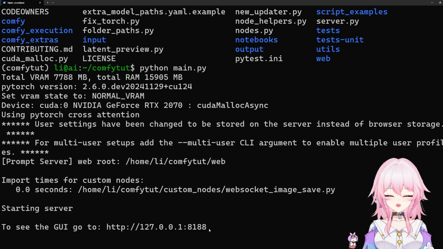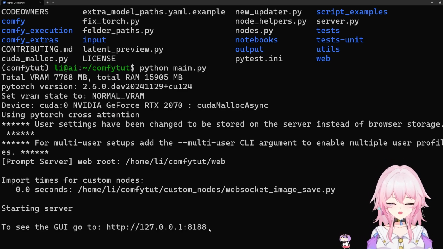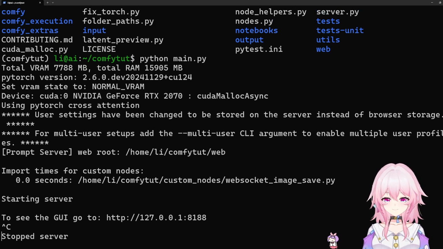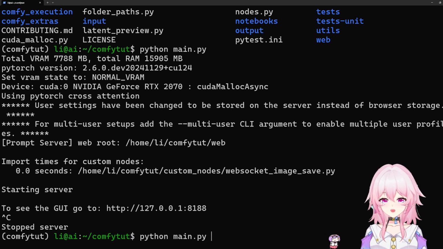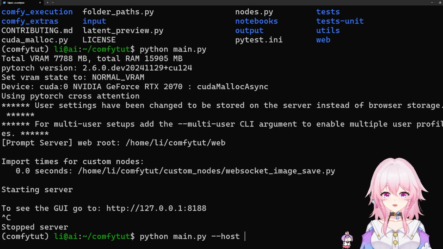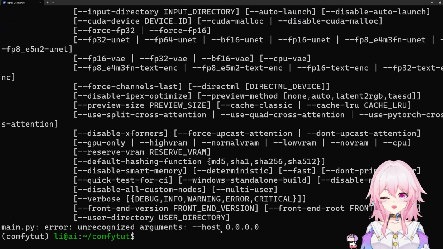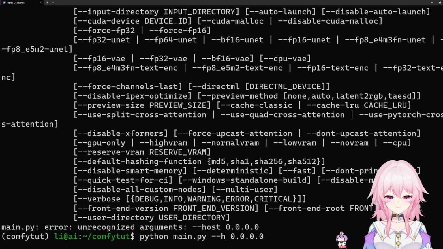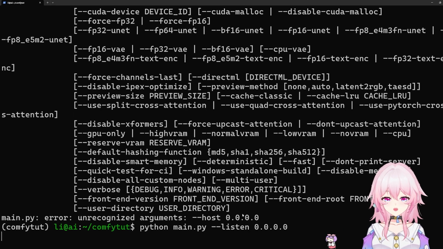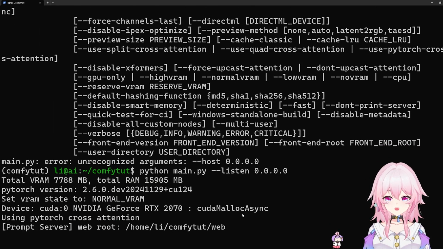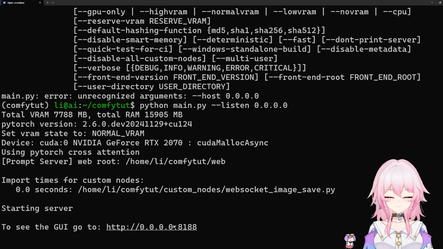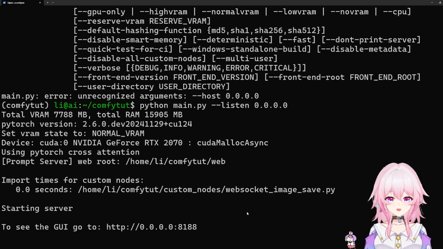However, for mine, because it's running on a remote server, not on my physical computer that I have right here, what I need to do is use --listen and then 0.0.0.0, which is going to broadcast it. So I can access it from my web browser without being on the computer itself.